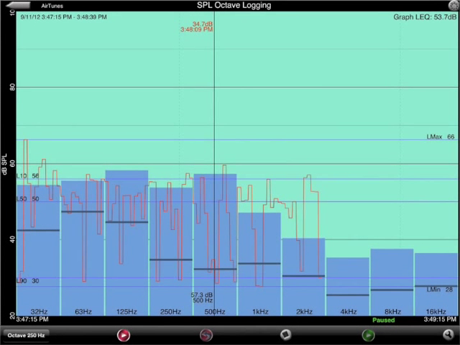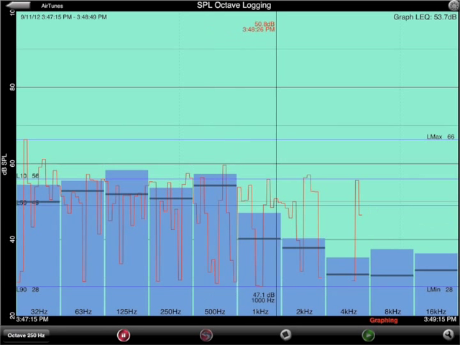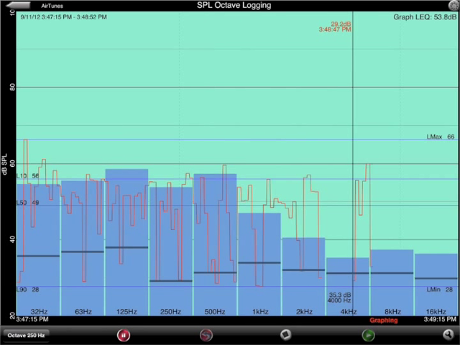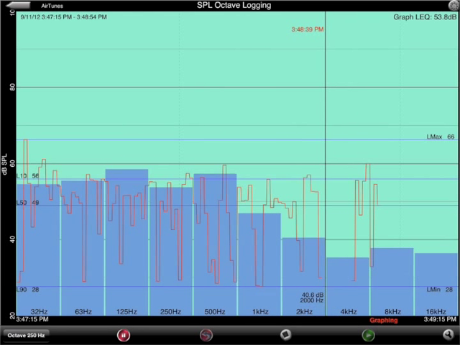Now let's say you want to pause the test while some other sound occurs. Tap any button on the screen and then tap the pause button. The measurement continues but does not record any data. Then when you tap the record button again, the measurement continues. Note the gap in the graph indicating that no data is stored for that time.